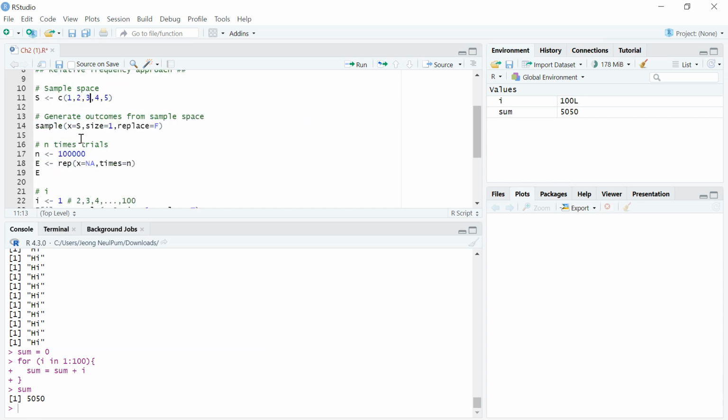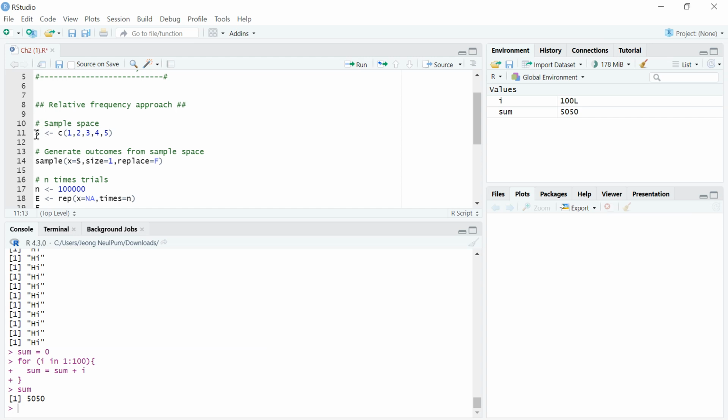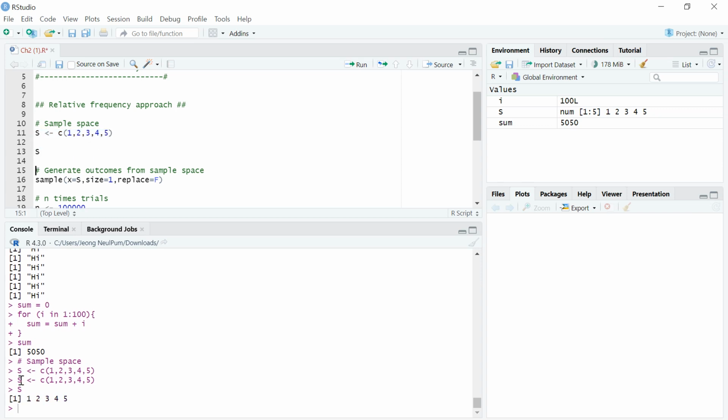So let's start with our code. And as you already know, if we want to store a vector, which is a set of numbers, we can use the vector sign here, which is c with the parentheses. And we store the vector in our own variable s. So if you run this code, you can see that s has 5 numbers as a vector.